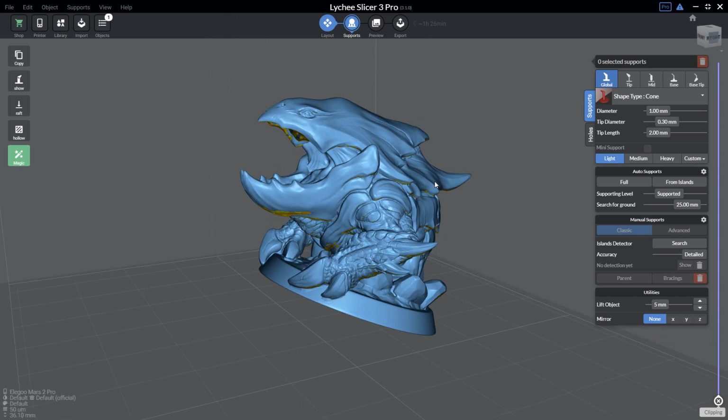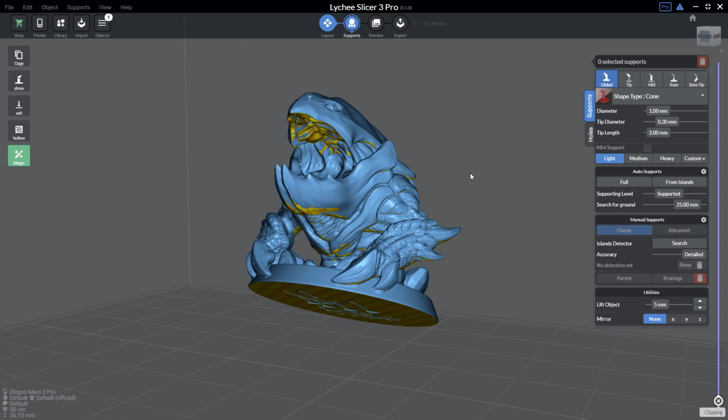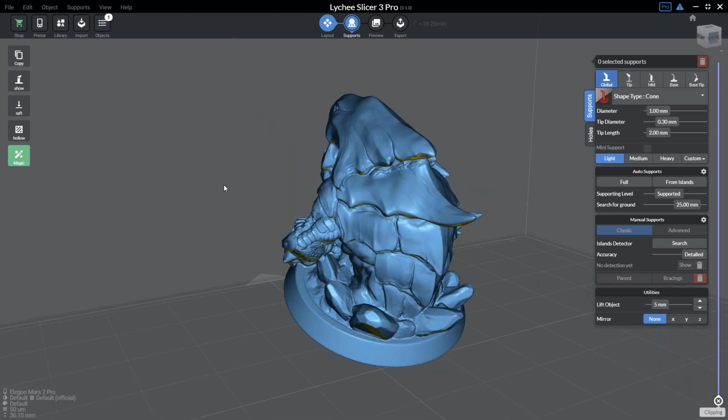I have on screen the bullet model from Lord of the Print. I put the link in the description. This is a free model. It's a really great model.